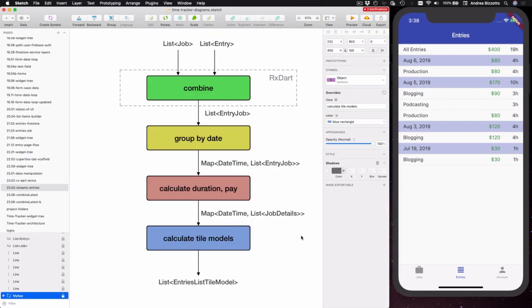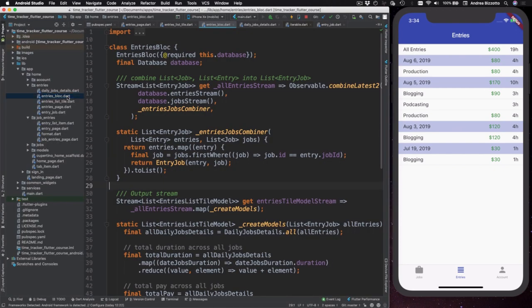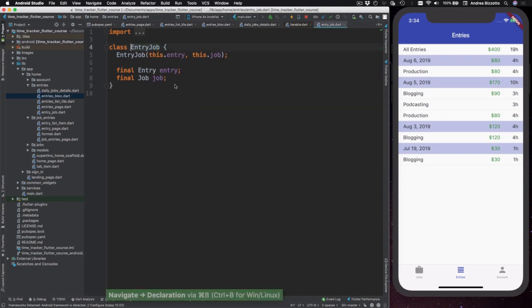And to start off, we can look at the code that we use to generate the output stream in this diagram. And this is contained inside the entries block page. So the first thing that we want to check is this variable called allEntriesStream. And what this does is to return a stream with a list of entry job items. And entry job is just a very simple model class that contains an entry and the corresponding job.